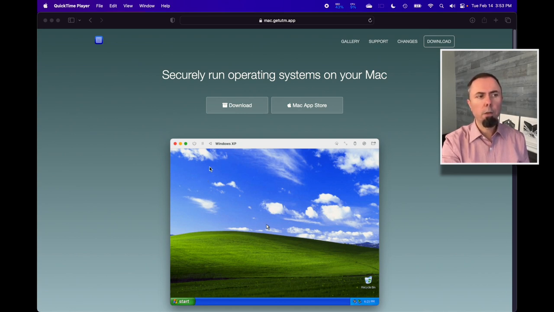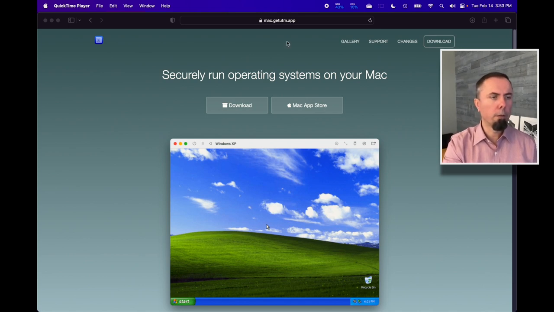There are ways to do this, like a paid release of Parallels or VMware Fusion. These are paid products that could do the same thing. This is a free way of basically emulating Windows 11 on your Mac. So basically all you need to do is go to GetUTM and download it.